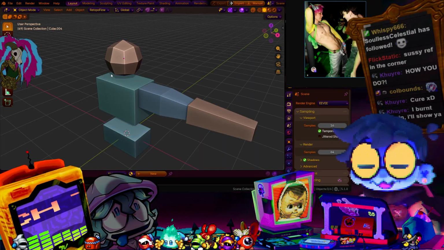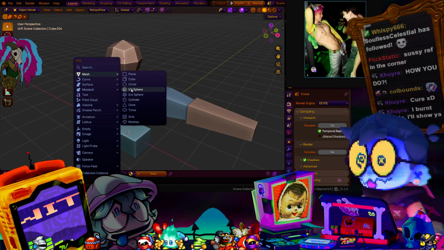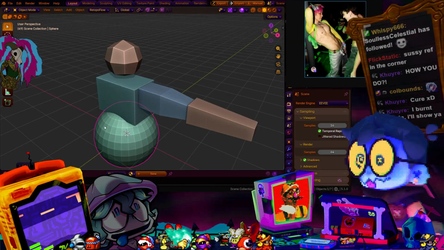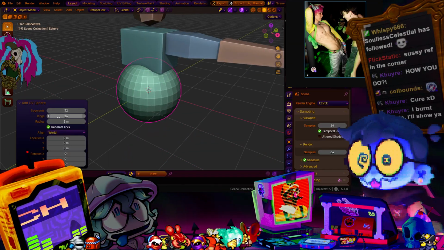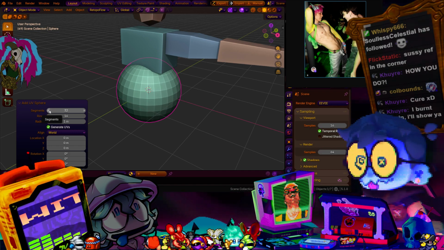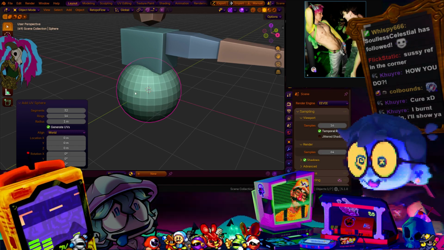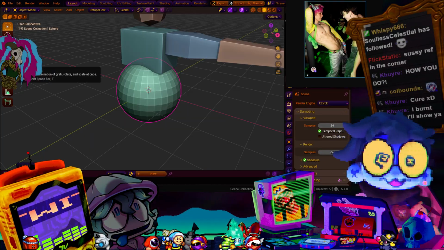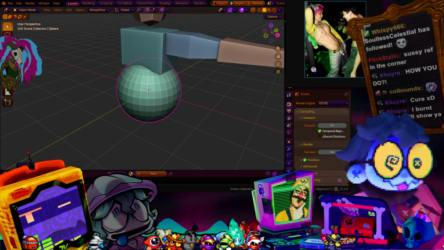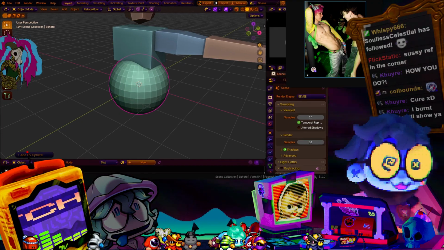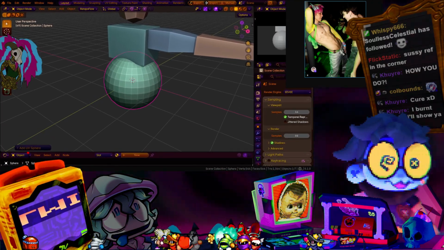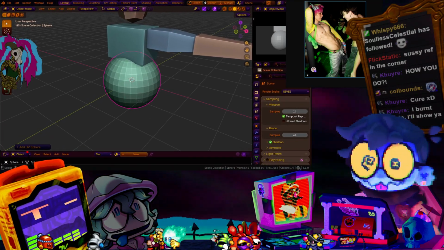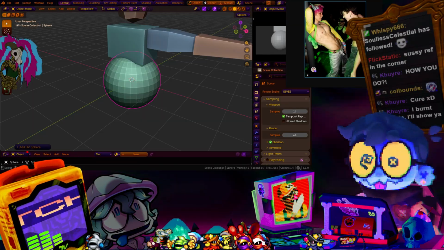Now, another way is literally just going into mesh, going to UV sphere. Normally, I use the UV sphere a bit more, but then when I bring the UV sphere up, I get this little add UV. Oh, you can't even see it. You guys can't even see it. Right there. Okay, so it's this little window.